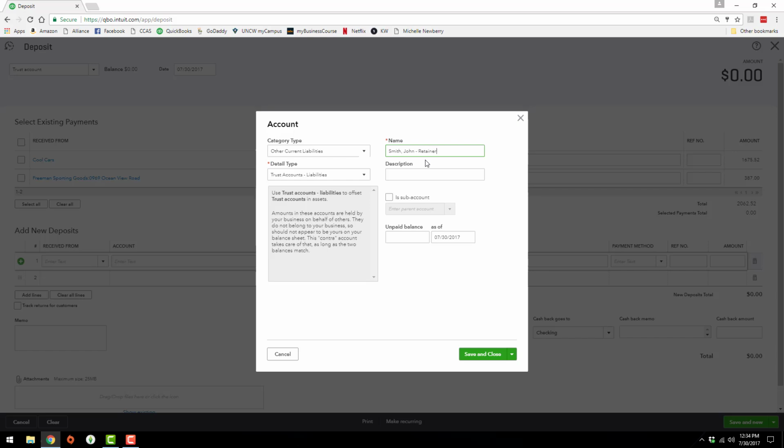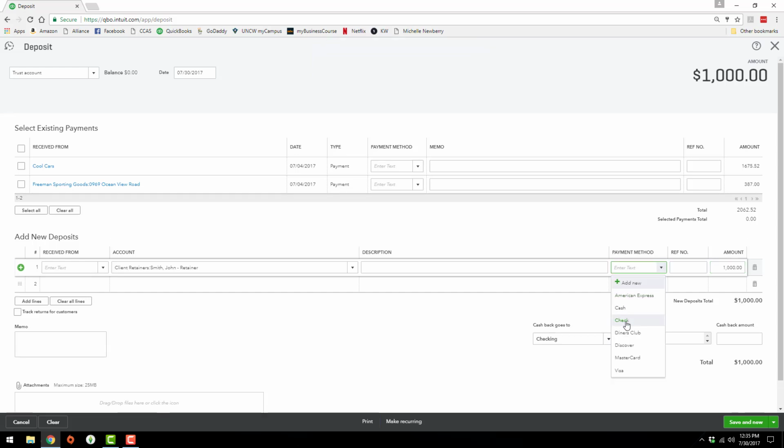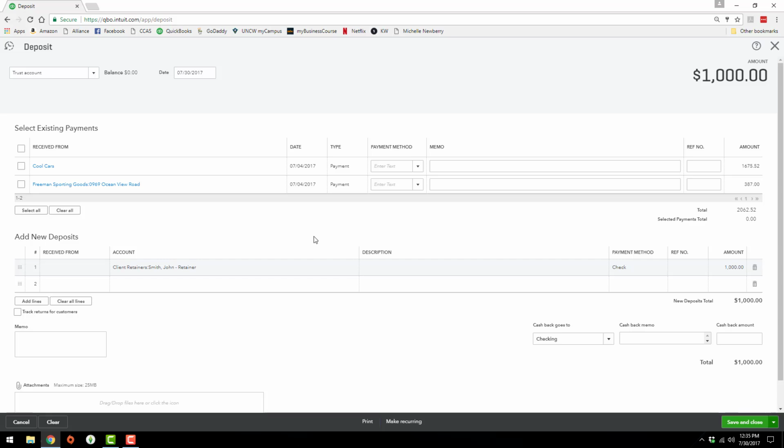But I'm going to put his name in here, dash retainer, but then I'm going to also click here and say it's a sub account. And you can start typing this in if it makes it easier. I'm going to make it a sub account of that client retainers account. And we're just going to say you put $1,000. You can put the payment method if you want. And I'm going to save and close.